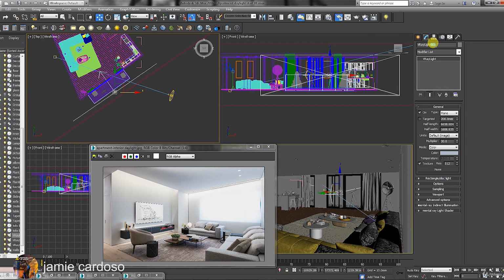Also, let's name this light _window. As mentioned earlier, it's good practice to name the lights according to their functionality. Let's adjust the length and width of the light to fit the windows.